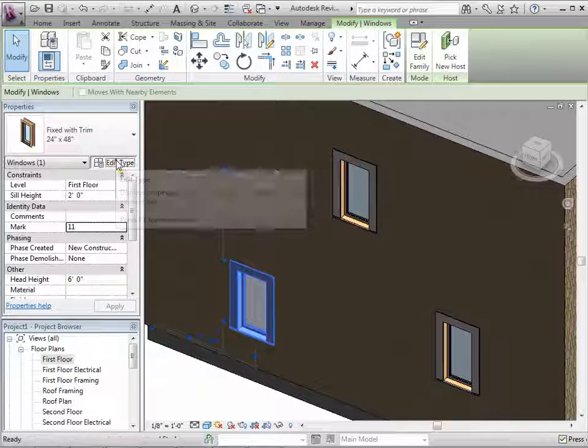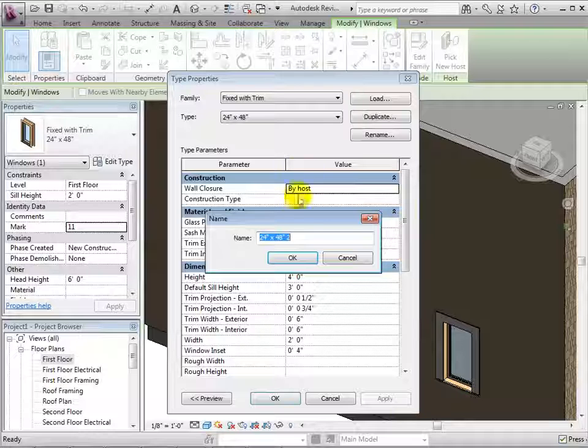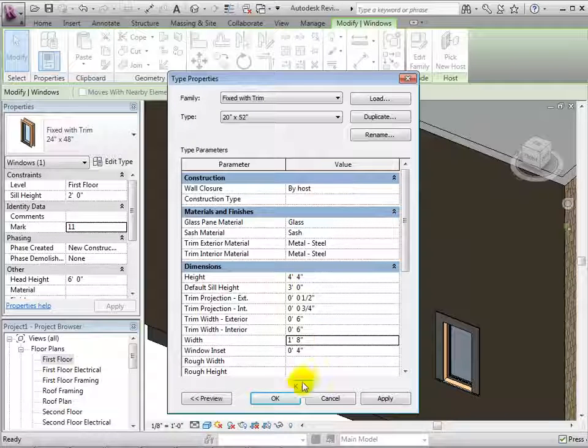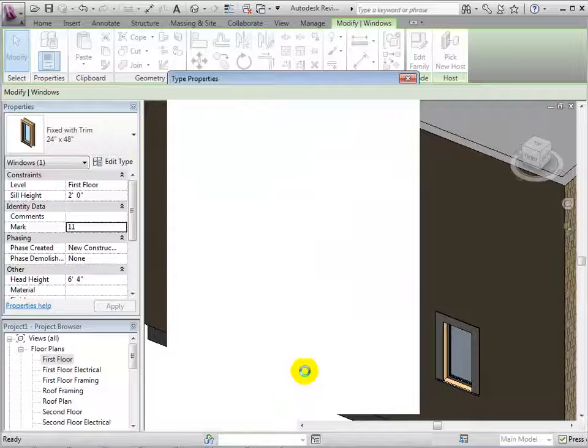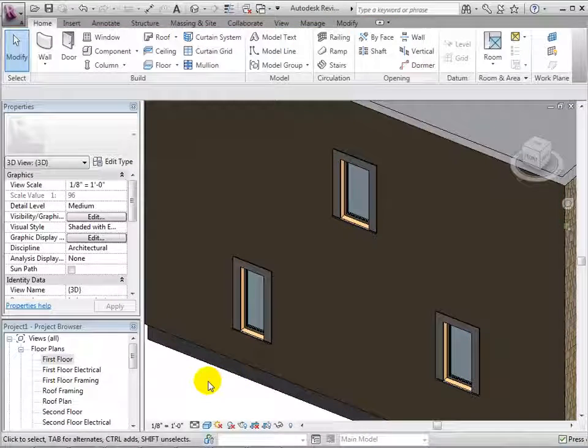Finally, let's create new dimensions. To do this, we will duplicate an existing type and give it a descriptive name. Next, we will change the dimensions of this new type. Once we click OK, the window selected will change its type, and the new type can also be found in the Type selector.